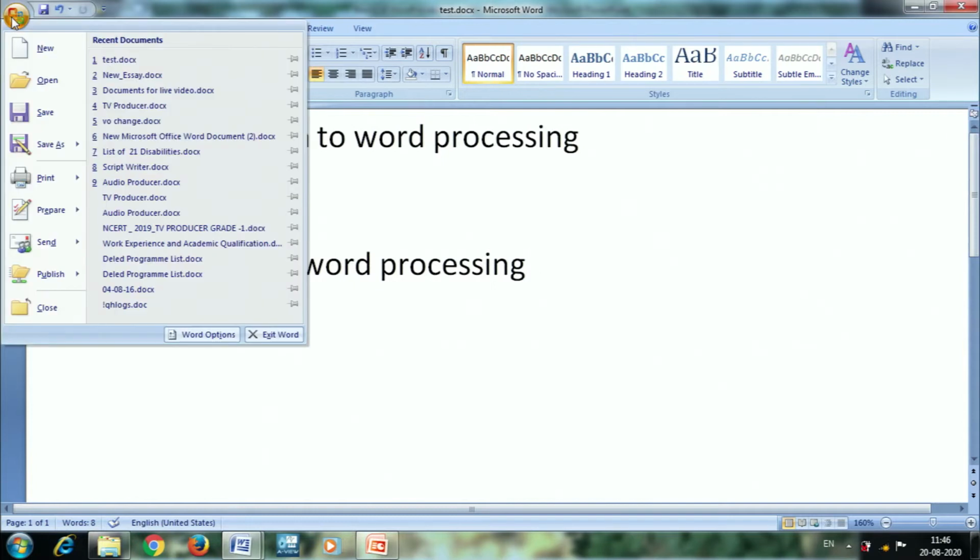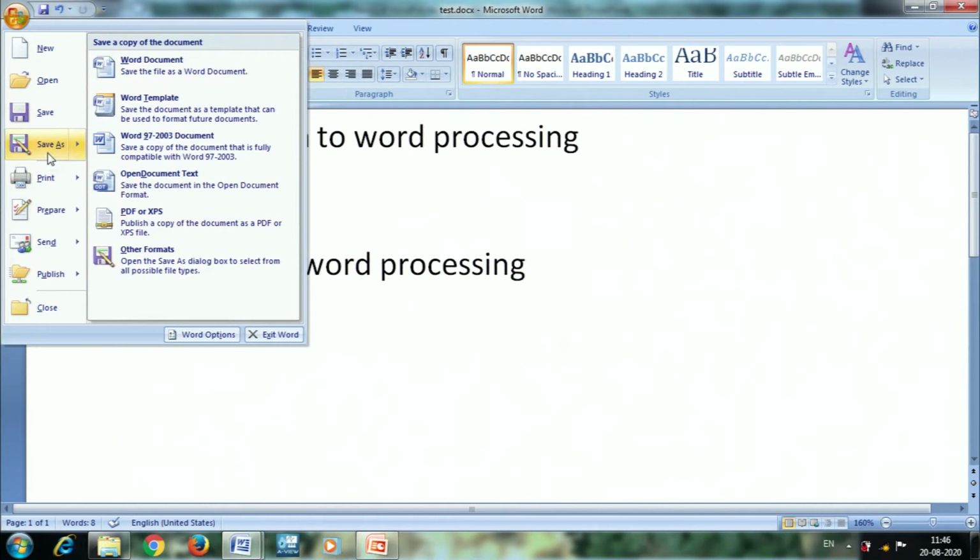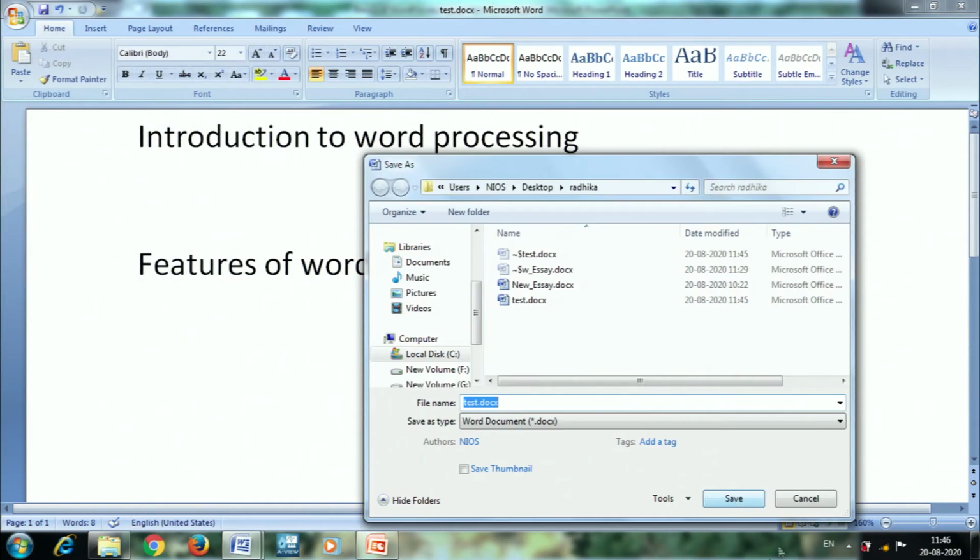Suppose I want to save the same file with a different name. How can I do that? I can click the option save as. If I click save as, it will ask for the name of the file. I can save it in some different folder or different drive, or if I want to store it in my pen drive, or place it in some other drive or folder, I can do that.